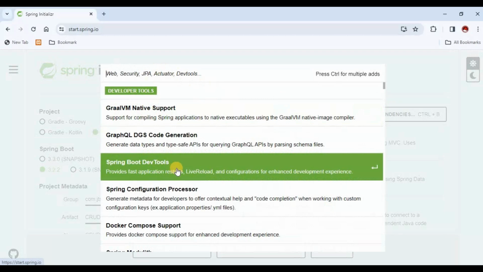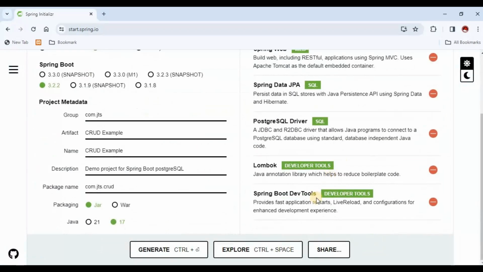Next is Spring Boot DevTools. Suppose we are working on an application that is already started on port 8080 or any other port, and in the meantime we update some code. Without stopping and restarting the application, it will automatically reload everything in the backend. That is what Spring Boot DevTools is used for. I'm using it; you can use it or not, it depends on you, but it's not mandatory. Once we have chosen these dependencies, if we click on generate, it will generate everything for us.